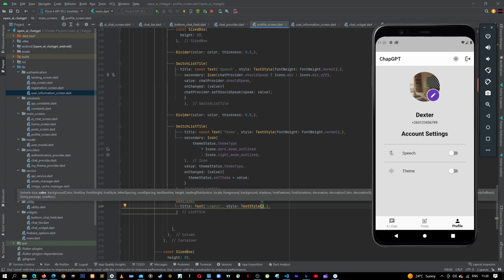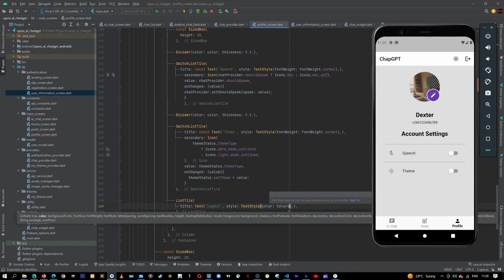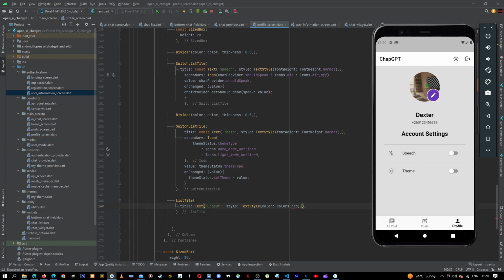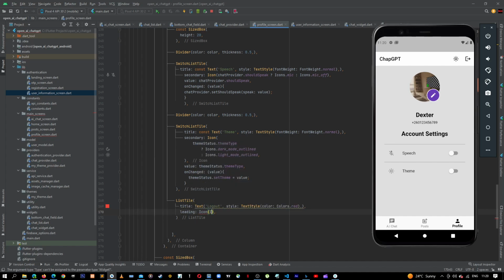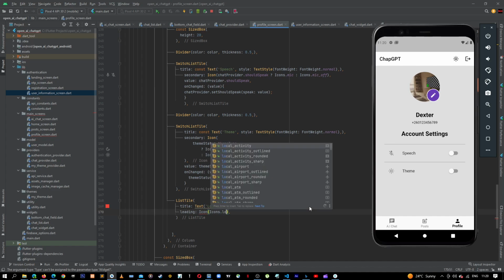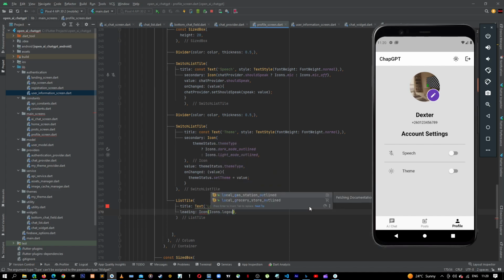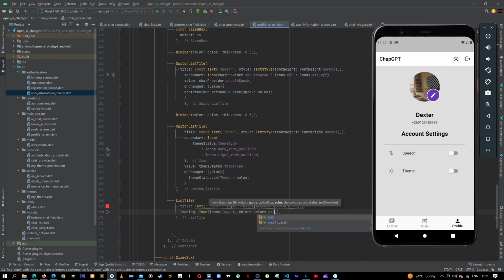So let's give it a color of colors.red. What else we need here? Let's give it a leading, which is going to be our icon, which comes from icons.logout. Logout like that, and then let's also give it a color, colors.red.